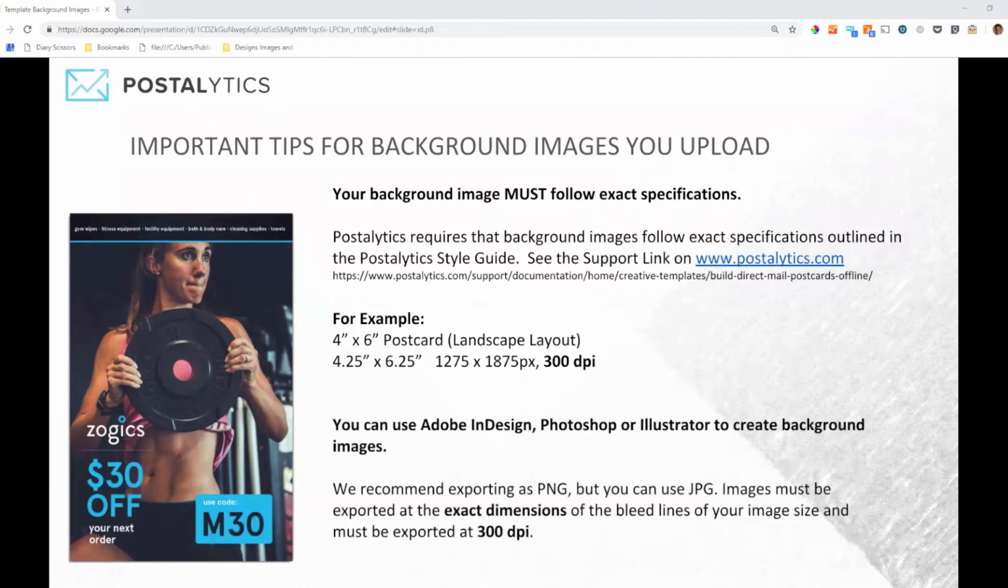Now, the great news is that you can use the Adobe tools to create your background images. And all of this is covered in the style guide at the link that we have above. And as it says here, we recommend exporting as PNG. And again, the images must be exported at the exact dimensions of the bleed lines for your image size and must be exported at 300 dpi.